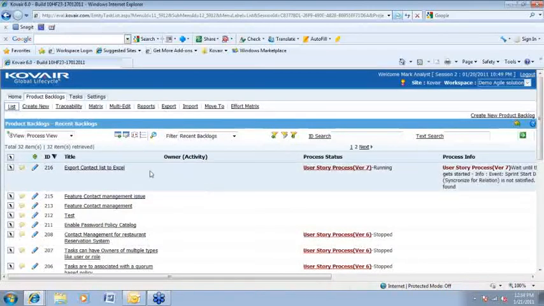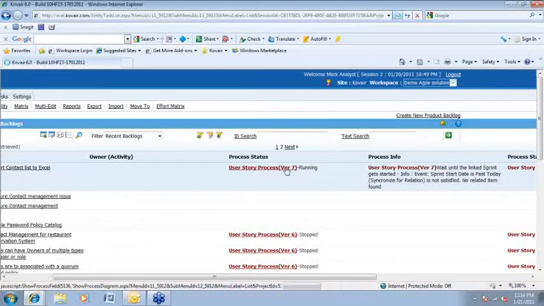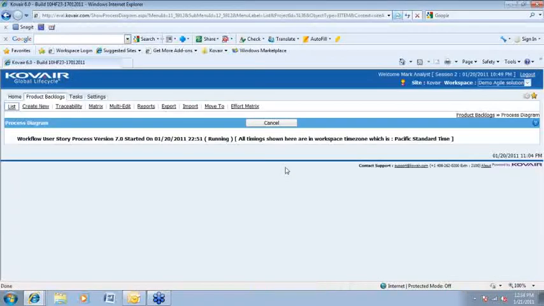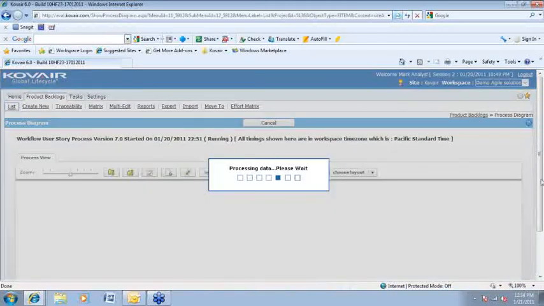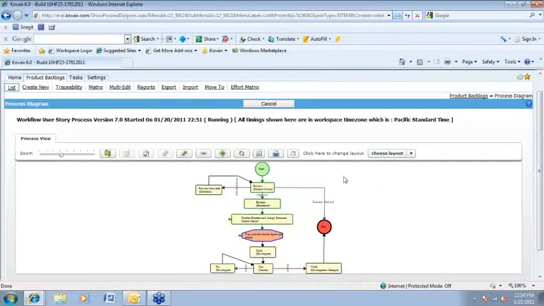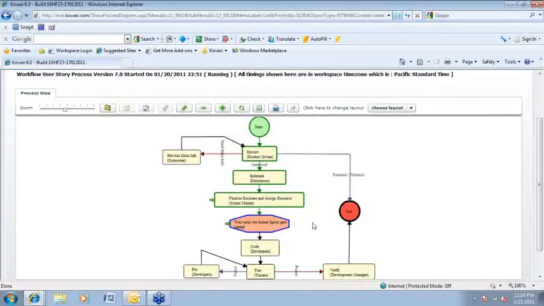that once Tom has updated this information, the process is now currently in the synchronized mode where it waits. The user story process is currently waiting for the user story to be assigned to a sprint. So this is another advantage of the Kovair application process engine, that you can actually synchronize one entity process with the other, so that you can set up some dependency of one on the other.